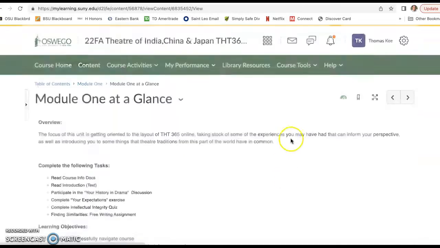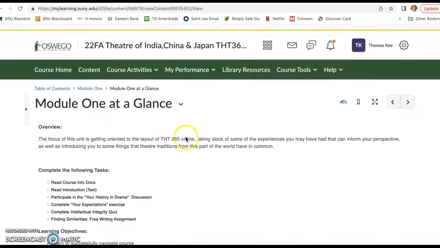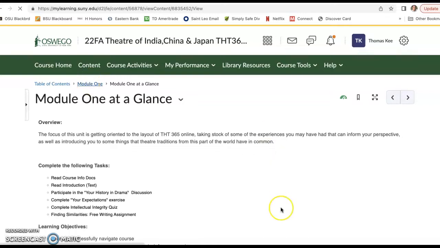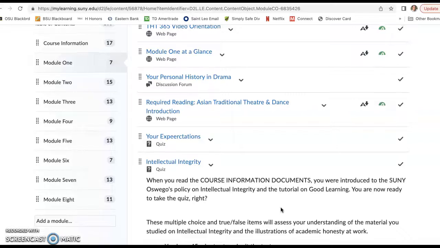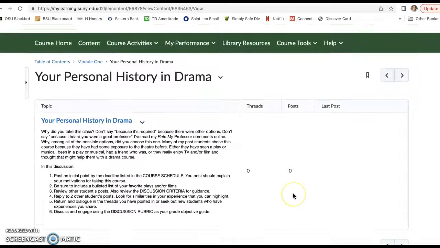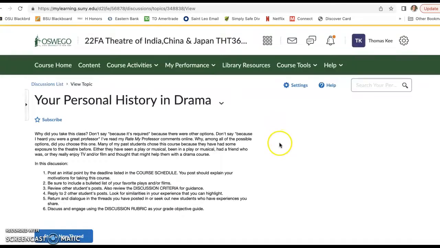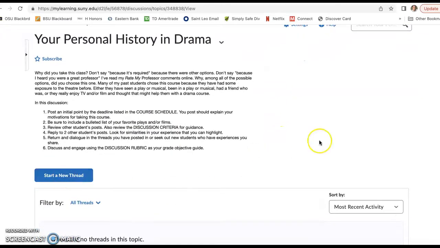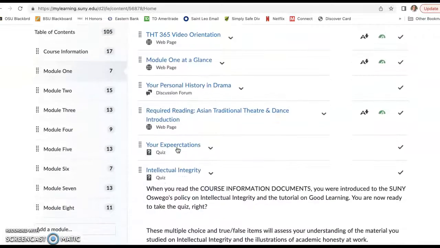Module 1 at a glance, this is always available. What you need to do is listed here, what your objectives are, a brief description of what we're doing. All of that is in Module at a Glance, and there's one of those for every unit to kind of get you centered. Remember, the course schedule is your touchstone every time. Your personal history and drama, that's a discussion forum. That link's going to take you there. There's going to be a full description here. You hit your personal history and drama. You start your thread, and that's where you go from there. Okay? You can jump back to content that way.